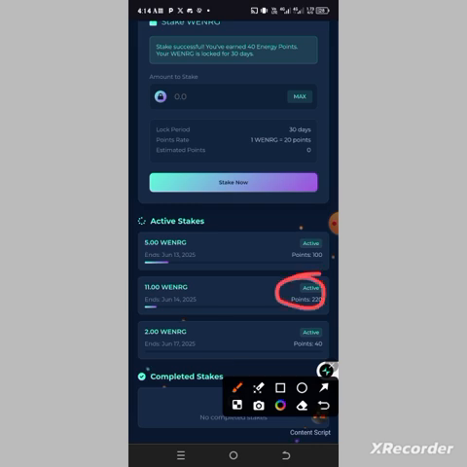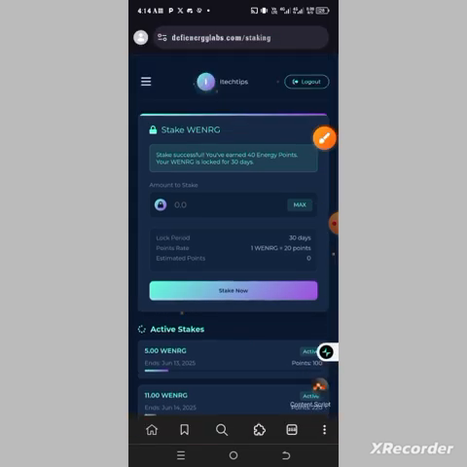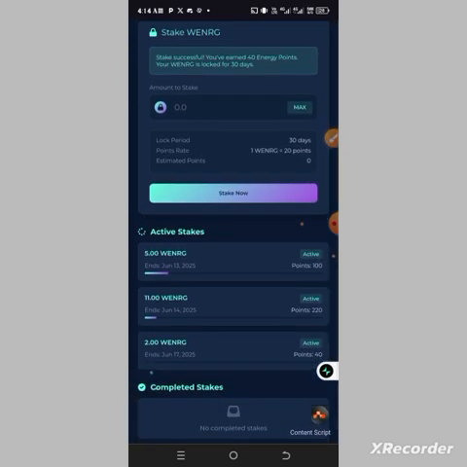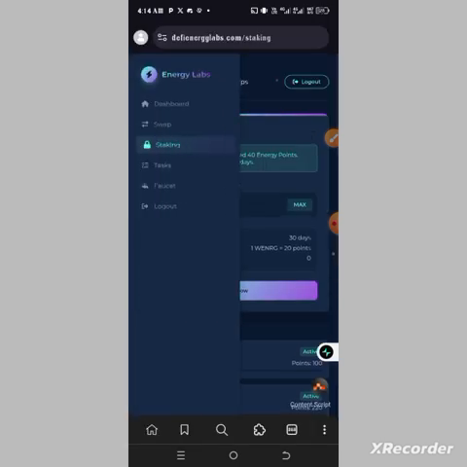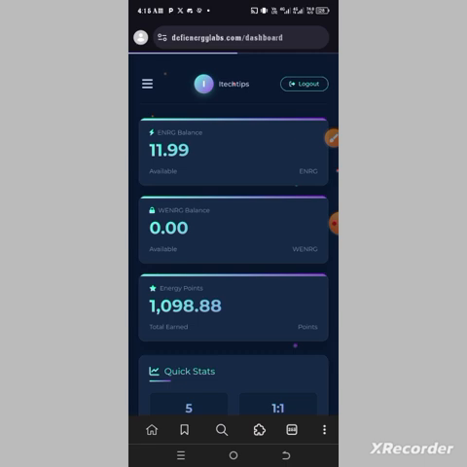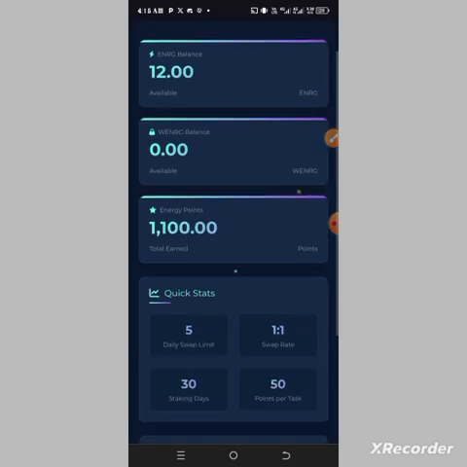You can swap back all of this. That is why it's very important you go to the swap and swap all your ENRG to WENRG, because what you are staking on Endpoint is WENRG. So you have to swap all your points to WENRG, then you go to staking and do the staking to increase your points. You can see my points have been increased, and this is basically my balance.